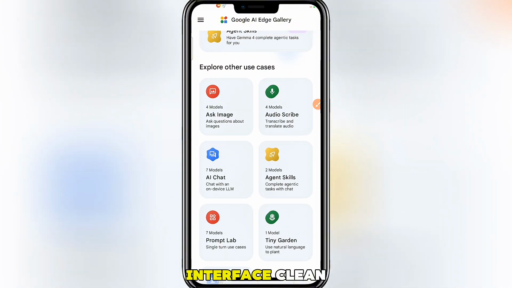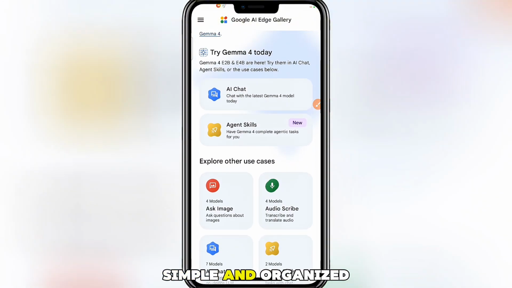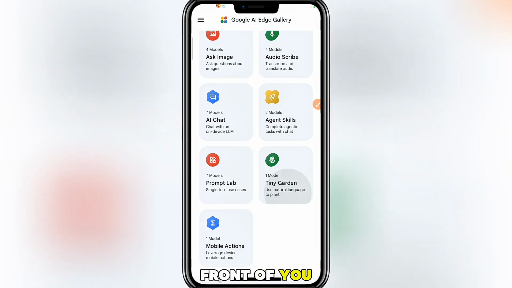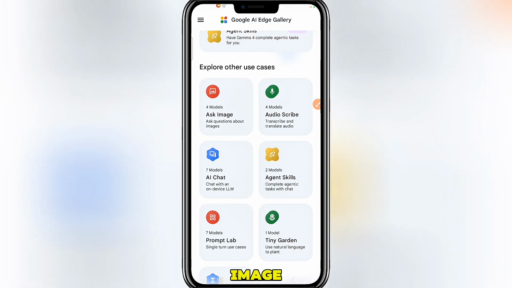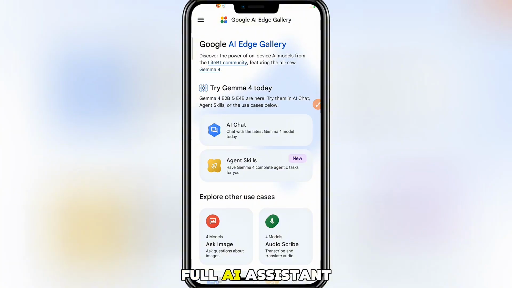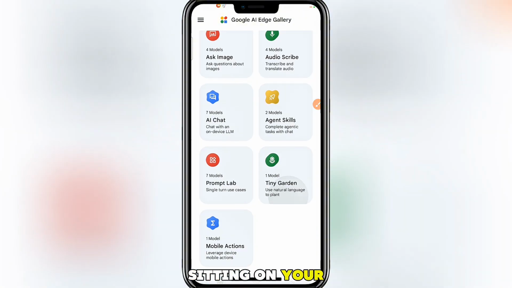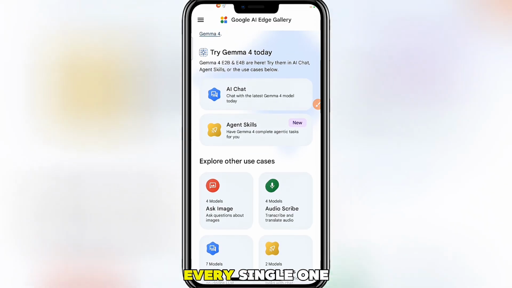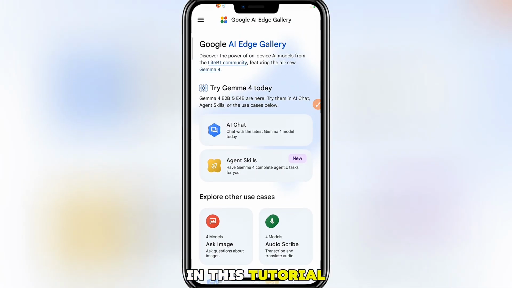Look at this interface. Clean, simple, and organized. You can see all the features laid out in front of you. AI chat, ask image, audio scribe, and mobile actions. This is a full AI assistant built by Google sitting on your home screen right now, completely free. We are going to go through every single one of these features in this tutorial.